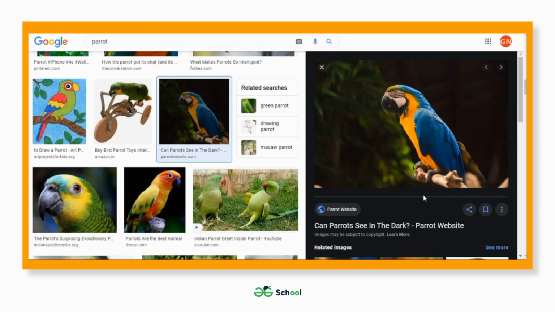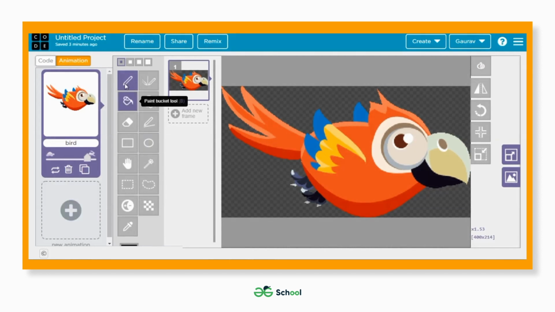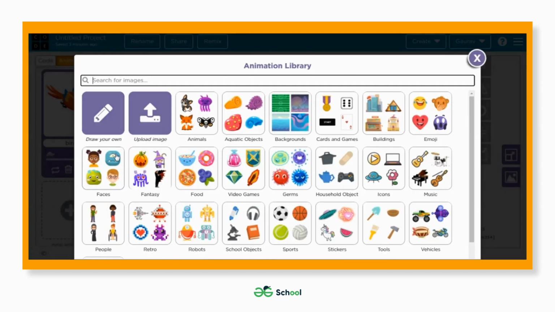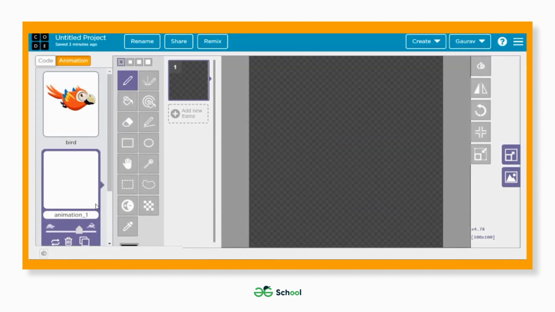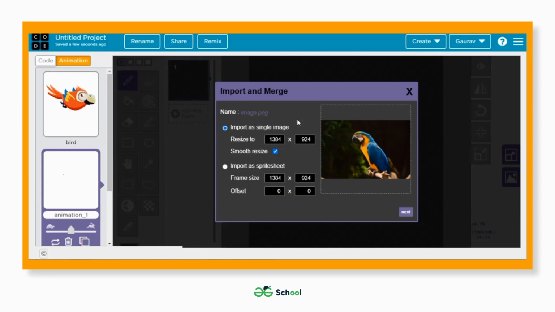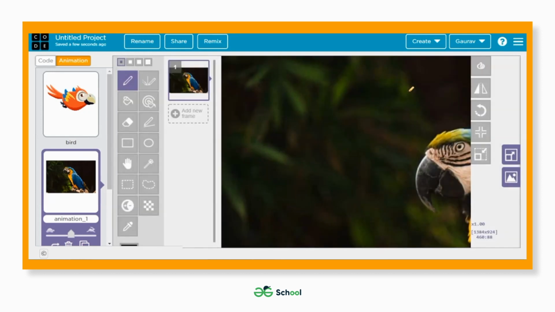Once you are done with copying this image, come back to this Game Lab animation workspace, and then you need to hit this new animation tab again. From here, you have to select the draw your own option. Automatically a new animation space is going to get added. Now here, you can click on this space and press Ctrl and V together for pasting the image which you copied from Google Images. When you hit this next button, automatically the image is going to come on this workspace.